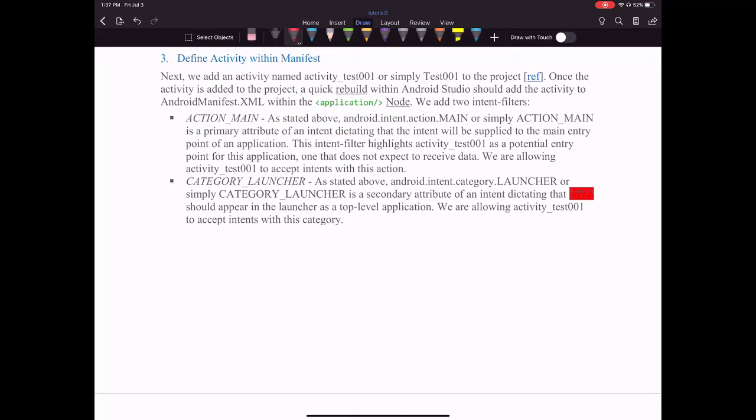Next, we are going to add an activity, any generic name, test 001 is fine, to our project. This activity will provide the basis for the project. And then we'll move on to using a service.